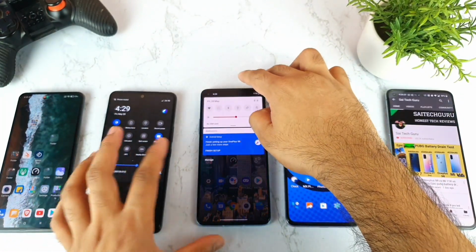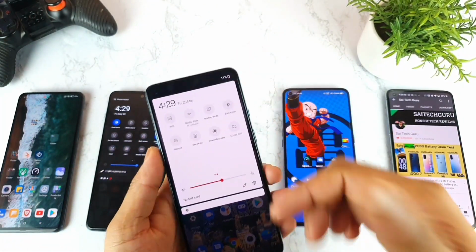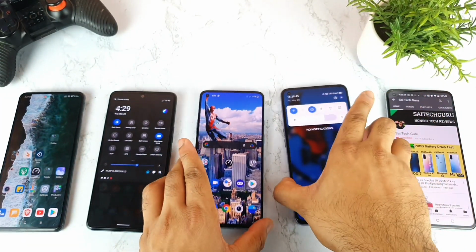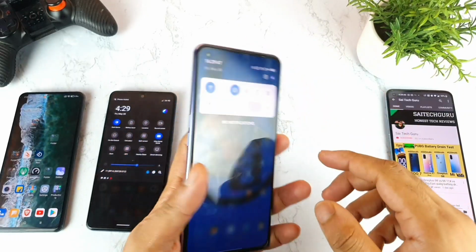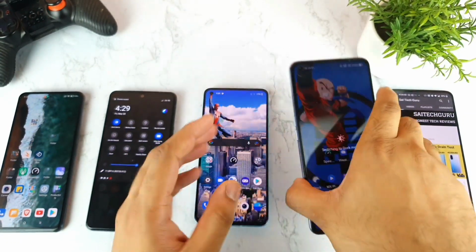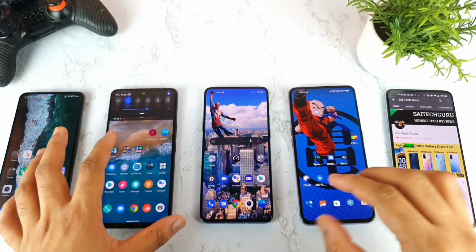In every phone, first you need to keep the dark mode and then open the Google Chrome browser, and there you will be able to see it clearly. Let me do the same thing in this Realme X7 Pro. There should be the dark mode somewhere around here. Yes, it is a dark mode. So all four smartphones are set to dark mode.